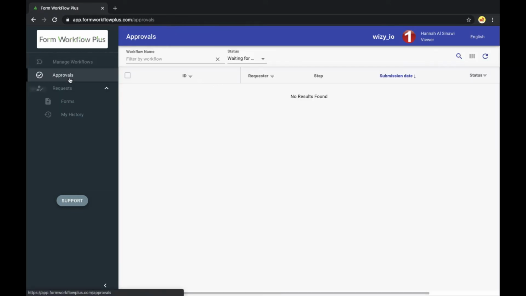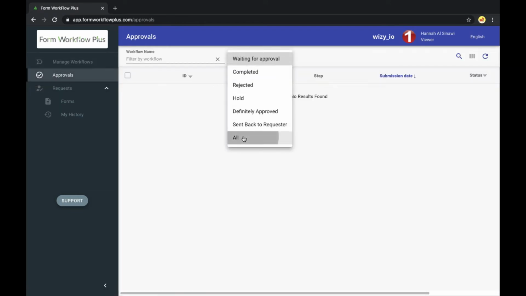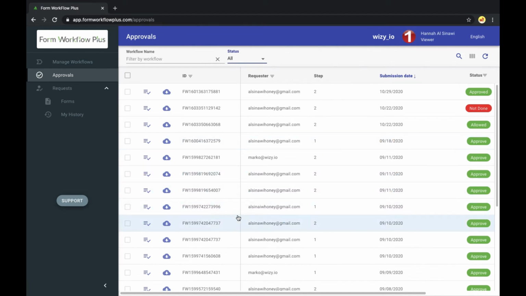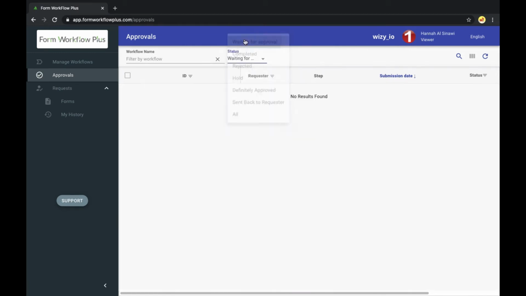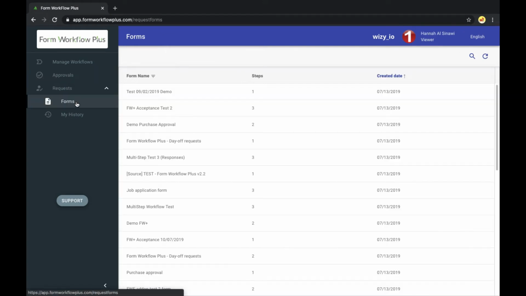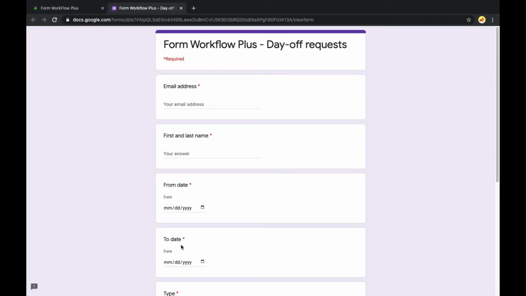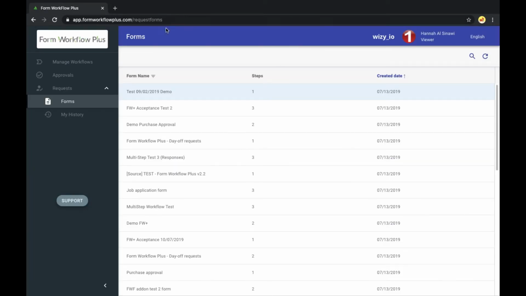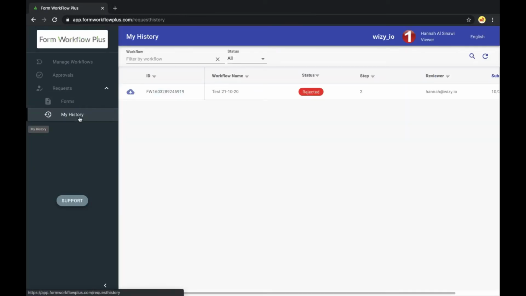The approvals page will look like this. If I filter it to all, you'll see all of that. If there are pending requests, you'll also be able to see it directly from this page. The forms page is here too. And if I click on it, you'd be able to see the form as well. And of course, the My History page.